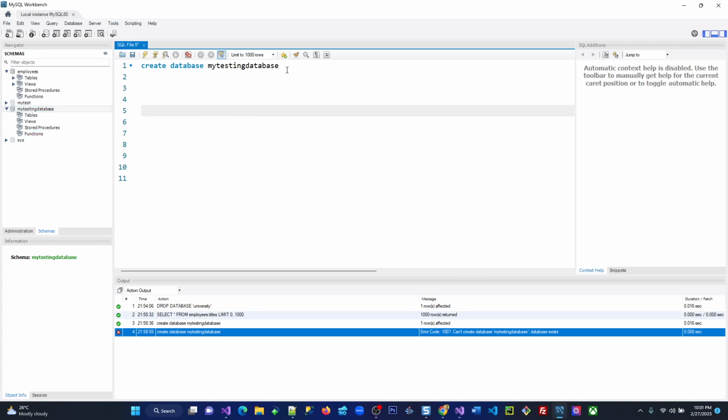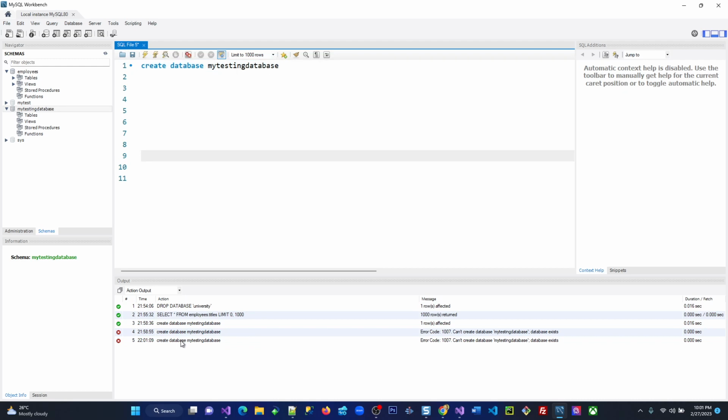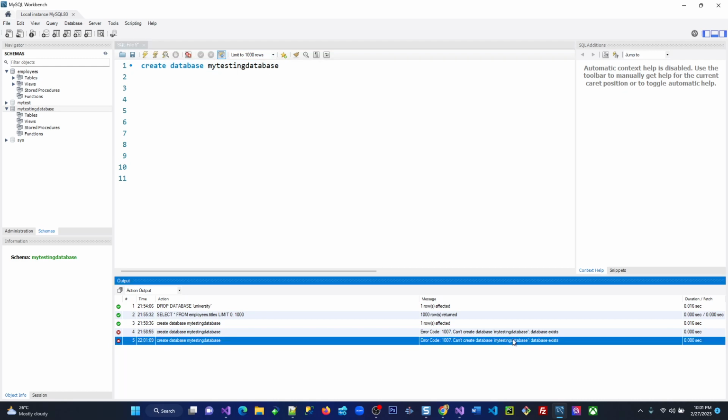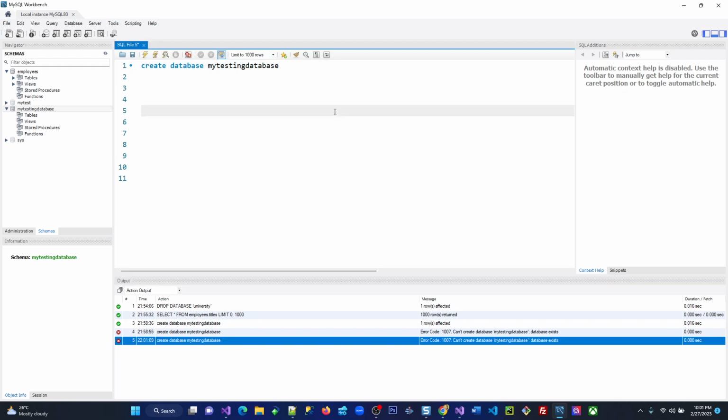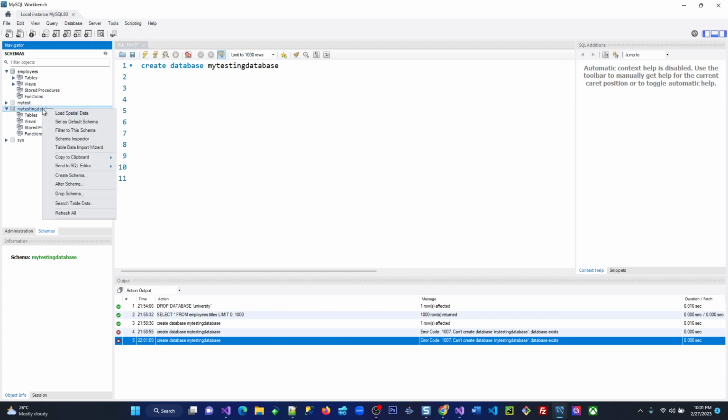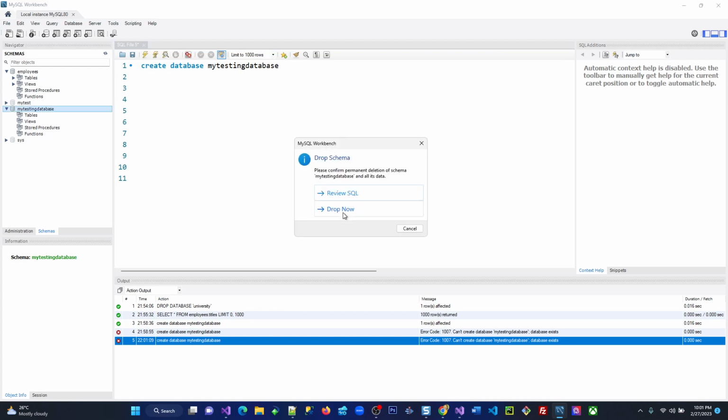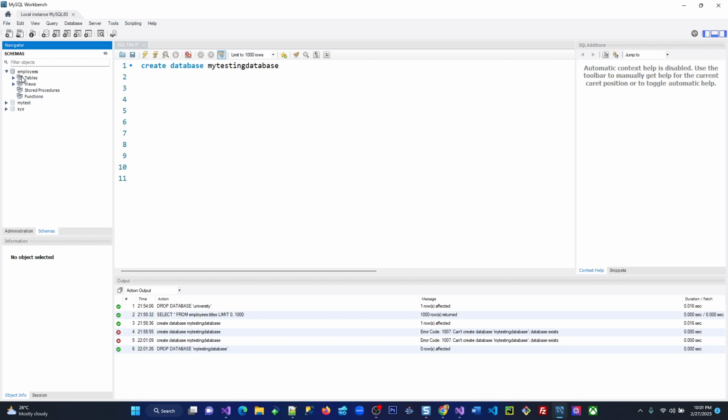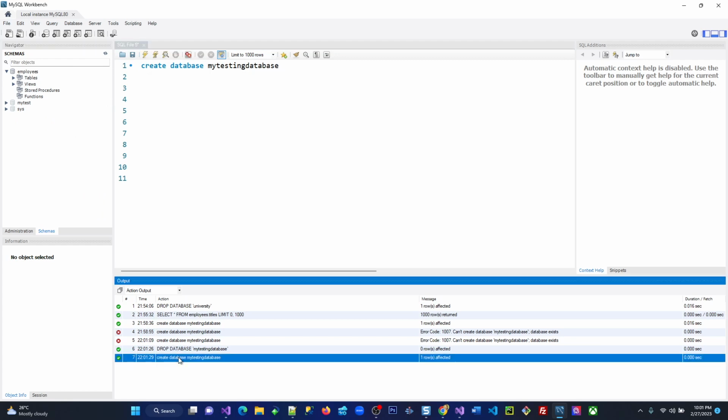Now, if I try to create this database one more time, definitely there will be an error because it's already existing. When I select this one and execute it, I get an error message because I cannot execute this line again, because the object is already created and existing. If I want to see a success message, at least I have to erase that, drop the schema and drop now. So the database is deleted. Now, if we execute that, we will get a successful message.